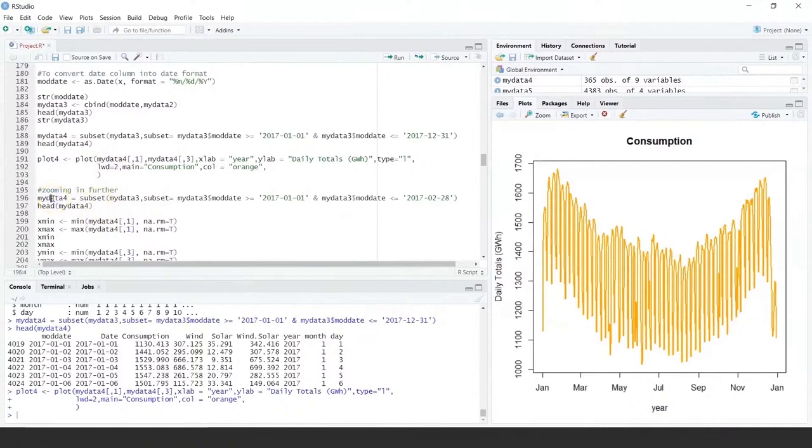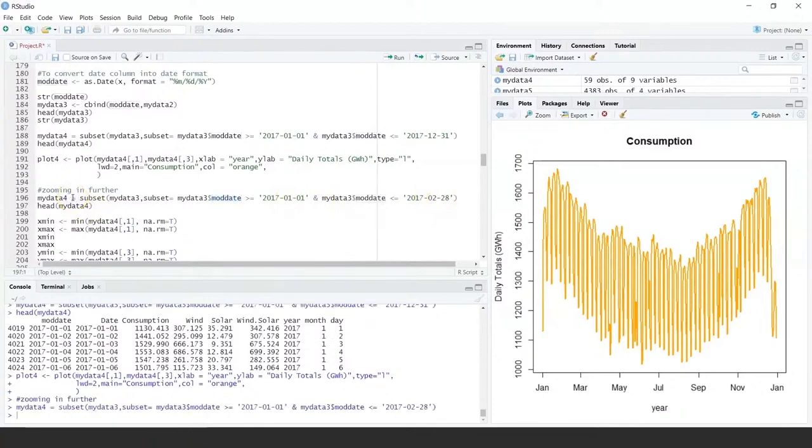So I will say my data 4, which earlier I was taking data 3, I was doing a subset and I was giving the date, but this time I will make it more narrower. So I'll say my data 4, I will say subset from my data 3, and I will choose mod data column, which we have modified with the date format. I will choose the starting date as 1701, that is Jan, and then let's go till Feb, and let's create this. Now let's look at the head of this.